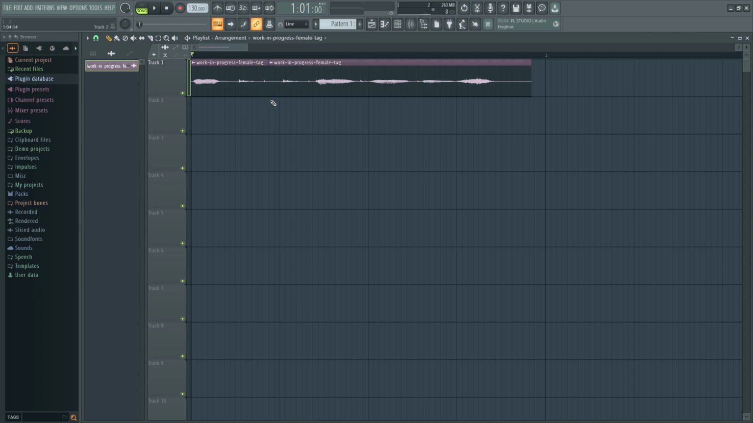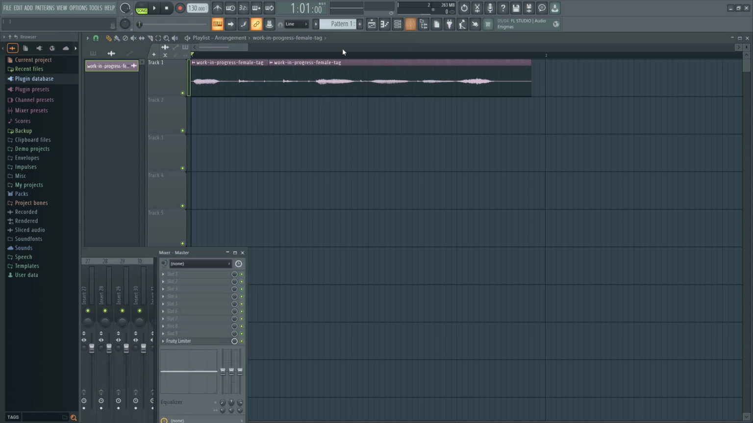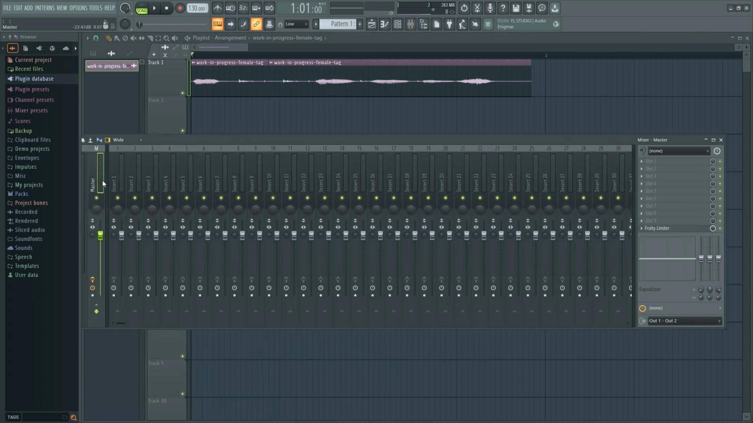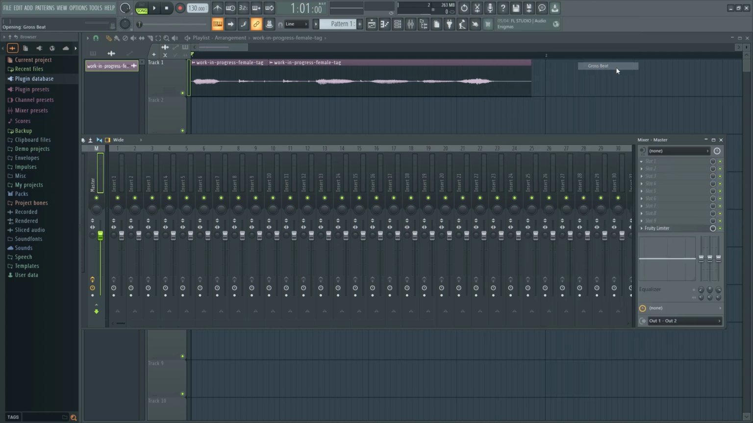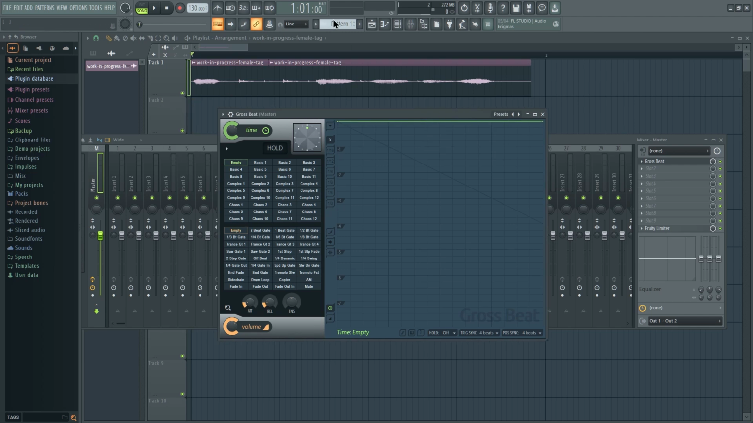Next, open the mixer panel and make sure the master track is selected. In the effect slots, click to add a new plugin and select Grossbeat. The Grossbeat panel will now open.